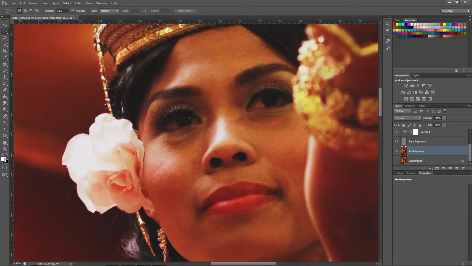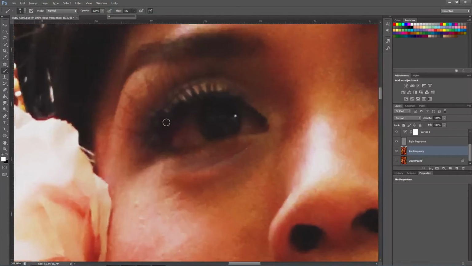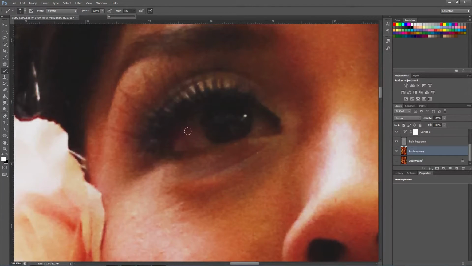I'm going to hit X so that this white comes over top, and that'll be our foreground color. I'm going to select the paintbrush, pick a brush. I'm going to bring this flow down all the way to 1%. I'm going to actually zoom in, and I'm going to just, very lightly, just start painting. I'm going to lighten up these eyes.